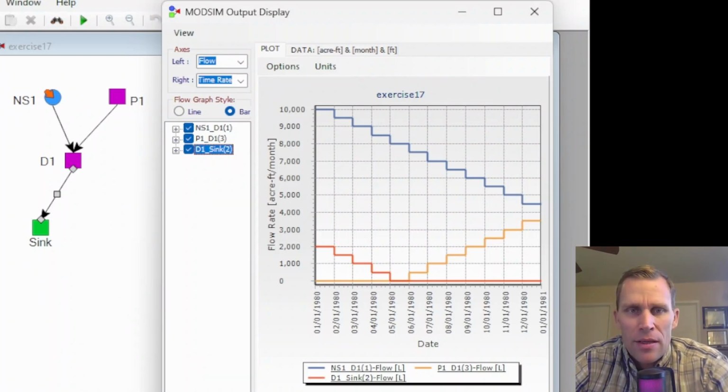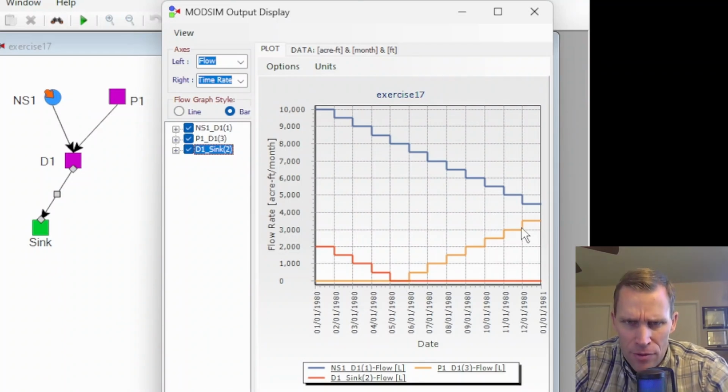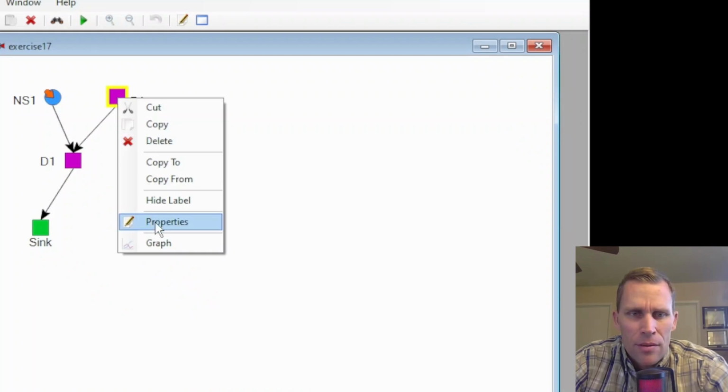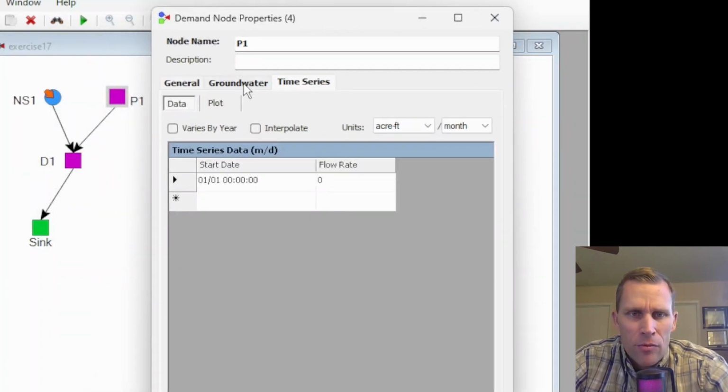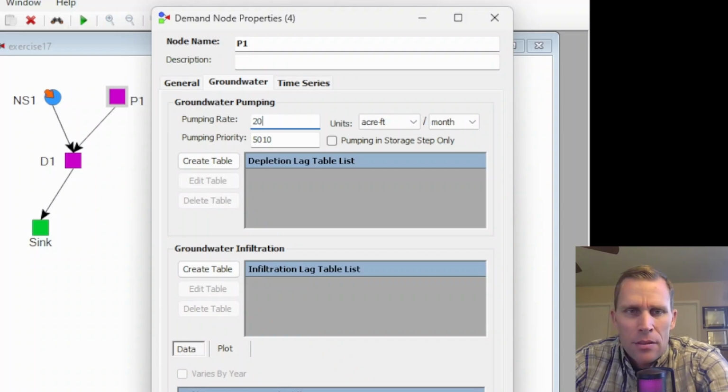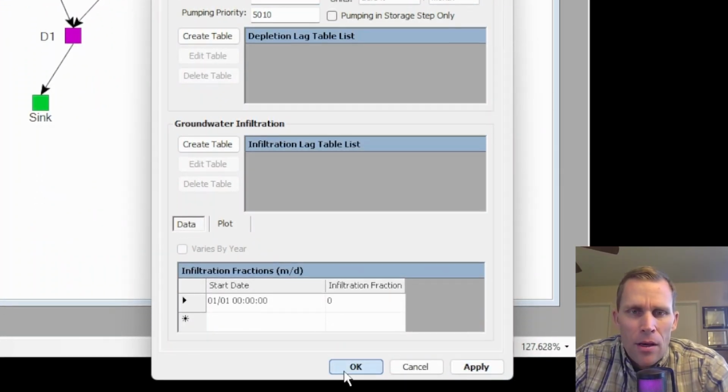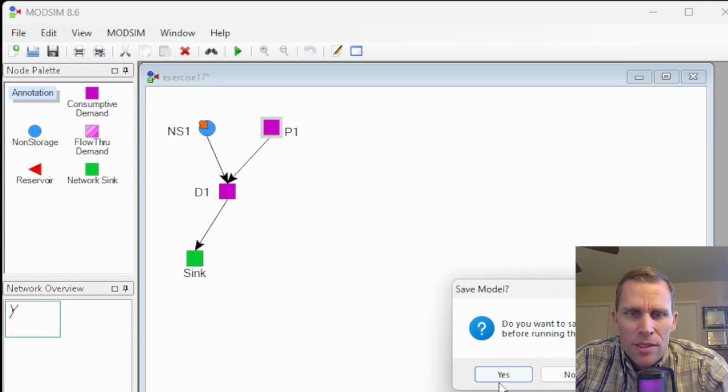Next, what would happen if we set the pumping at P1 to be a maximum of not 10,000, but 2,000? According to this plot right here, we're able to increase the pumping from 0 up to 3,500, it looks like. But if the maximum pumping at P1 was capped at 2,000, then it would probably just keep a straight line right here. And then that would invoke some shortage at demand node D1. So I'm going to right click on P1, open up the properties, click on the groundwater tab, change 10,000 to 2,000, apply, okay. Then let's run the model once again.